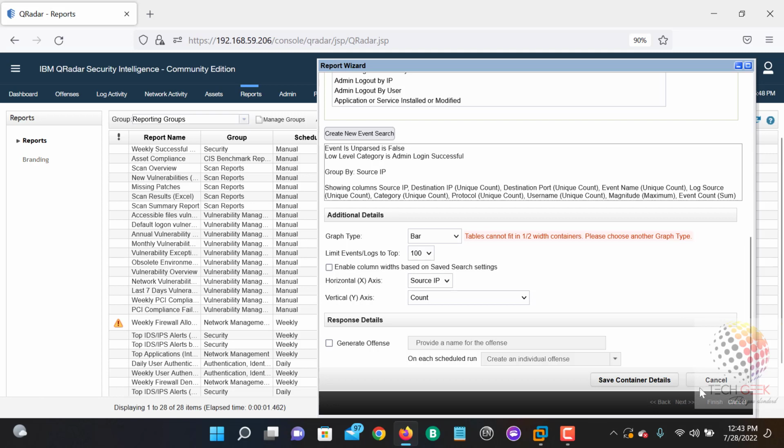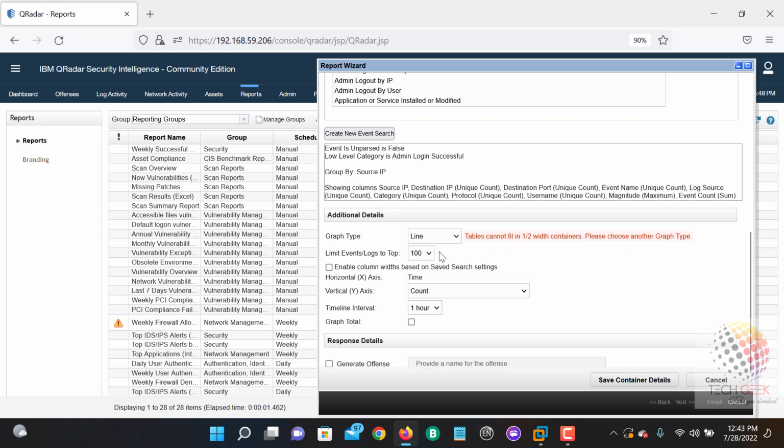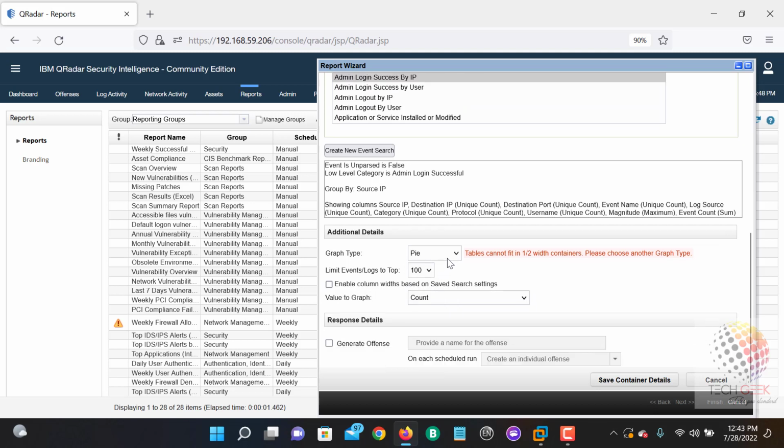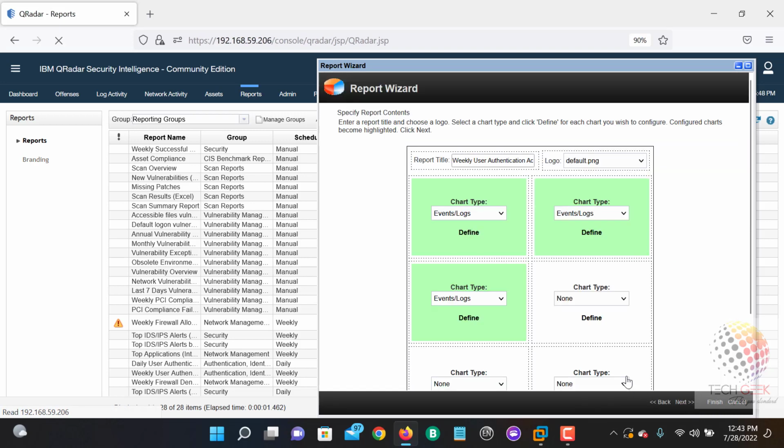That's fine. So the table cannot fit with the container. Please choose the graph type. Okay, line chart, pie, we can use it. So let's see what happened. Okay, so I'll save this container. Agree? So we got it, this one is saved. You can see that. Now I'll click here.